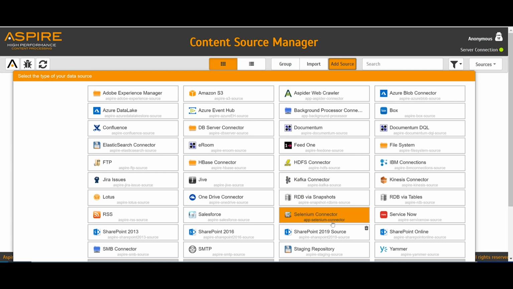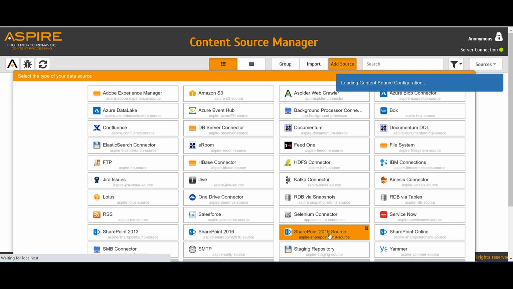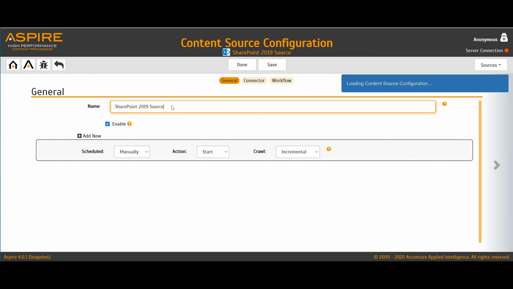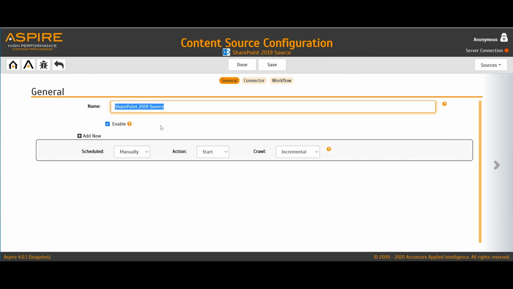First, we need to choose the connector to use. You can see some of the sources we can crawl on the Add Source list. We'll choose the SharePoint 2019 option. After we've selected the connector, Aspire will automatically download it. On this screen, we can give the connector a representative name and schedule crawl times if we need to.